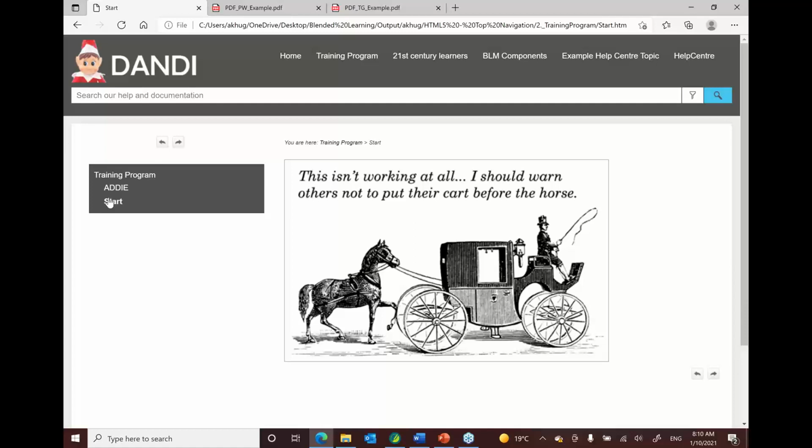Because if you try to jump straight in and just start developing training materials without undertaking the correct process, then what will happen is you'll end up with a product that your users won't use at all. So it is really important that you do take that time to plan out what you're doing.